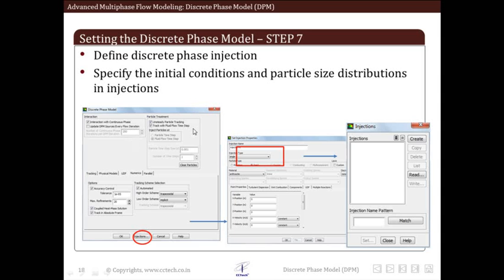Now the step 7 is to define discrete phase injection. Till now we have only defined the discrete phase model, but from where is our discrete phase injected or does it come into the domain? We have to define that by clicking on injection. Then an injection properties panel will open up, and we define various types of injection in this. We can create new, edit or delete. We have to give different parameters like initial velocity, initial location, what type of injection it is, and then we set up the injection.